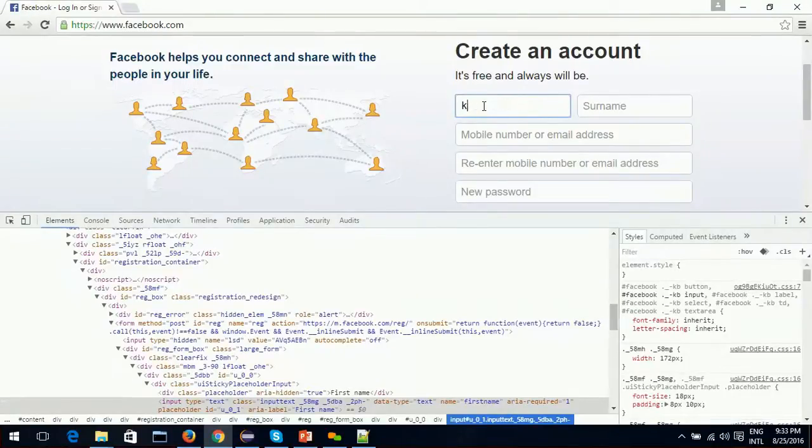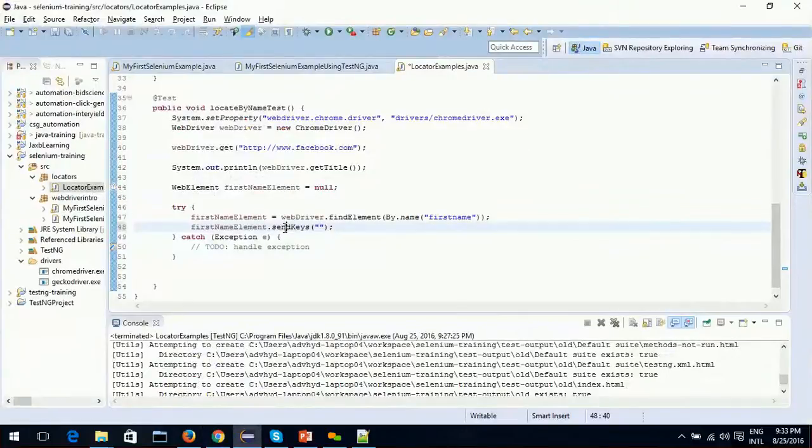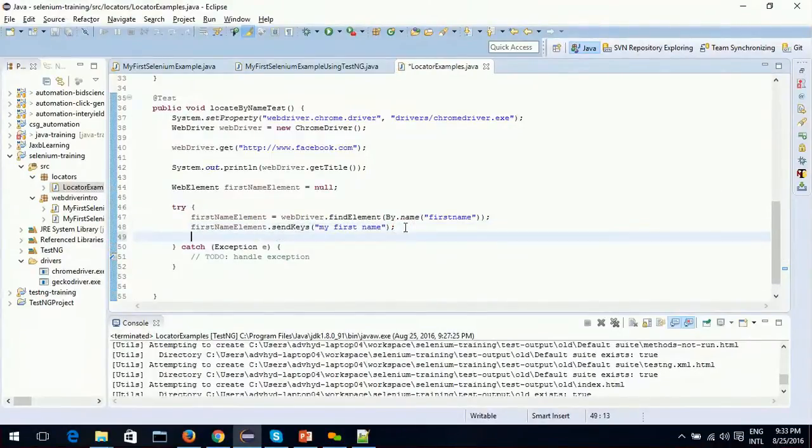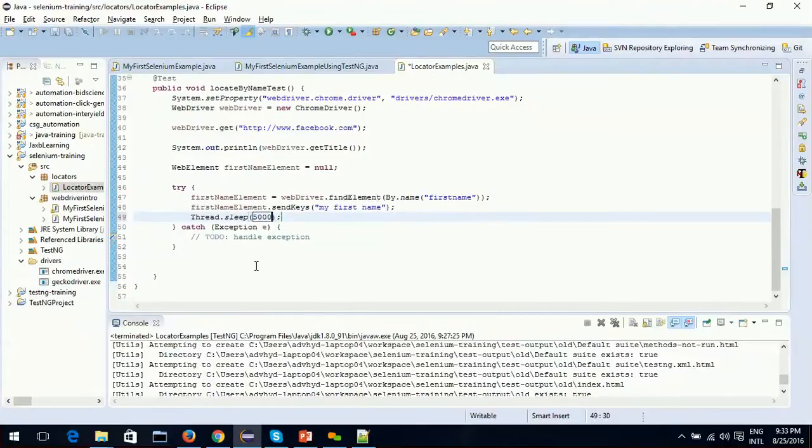The same thing send keys also does. Okay, so in send keys I write my first name. After writing that I'll just wait for 5 seconds so that we can see what's happening, so that the browser is not quickly closed. Then after that it's time to quit.